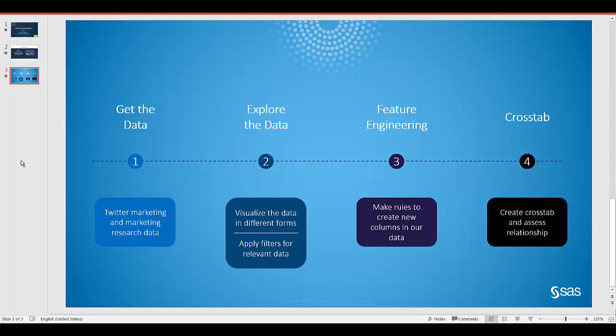Okay, so now I'm going to take you through a demo flow where we start by getting the data from Twitter. We're going to explore the data by visualizing it in different forms and applying filters. We're then going to do some feature engineering by adding new columns to the data. And then with those new columns, we're going to assess the different relationships in a crosstab.